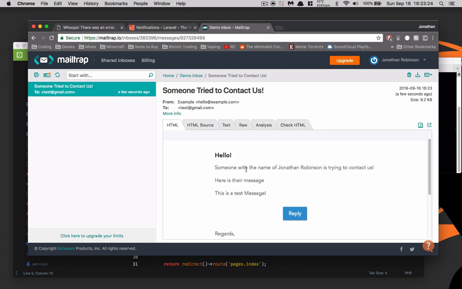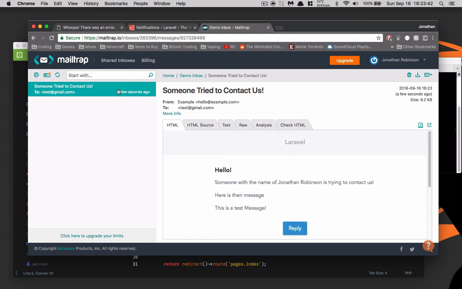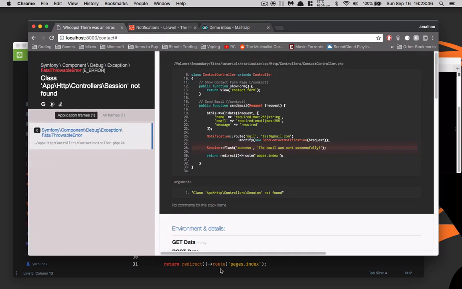It says, hello, someone with the name of my name, right, is trying to contact us. Here's their message. And then it says, this is a test message. And then the reply, if you look down in the bottom left-hand corner, it says the email address. And it'll open up in the mail program. And then it says, regards, Laravel. So we'll change that in just a second, too. So we'll actually just clear the inbox. And the session is good to go.